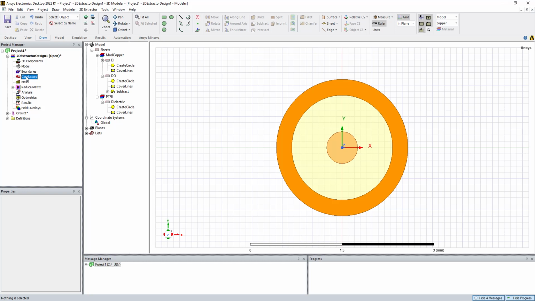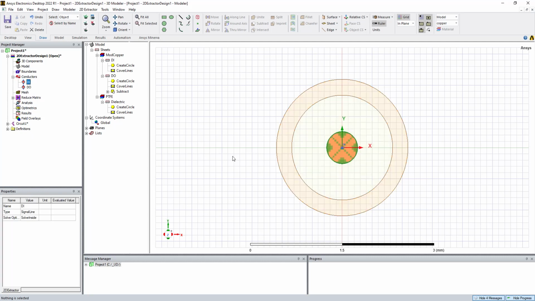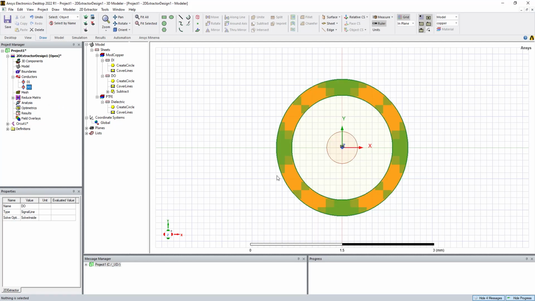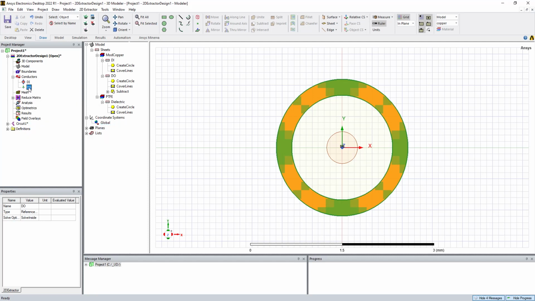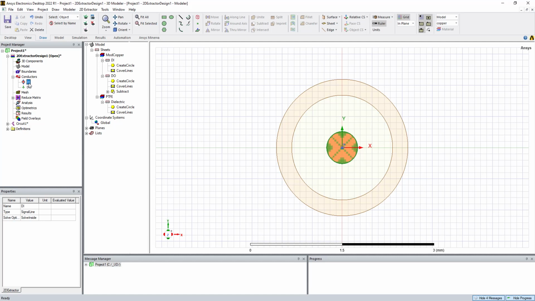So if I left click on Conductors, right click and say Auto Assign Signals, you'll see that it knows to add, oh, this is going to be one signal trace, and this is the other signal trace. However, we like one of these to be ground reference. Remember, we always talked about transmission lines having a ground reference. I'm going to click on DO, right click, and say toggle to reference ground. So now DO is the reference ground, DI is a signal ground. So now I know particularly what we have here.